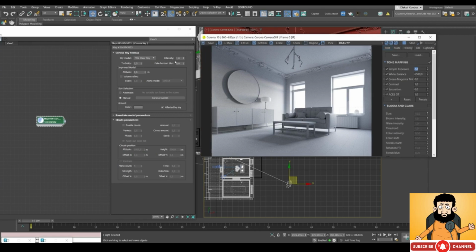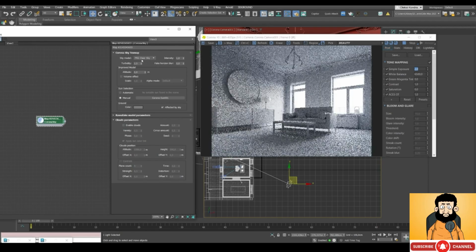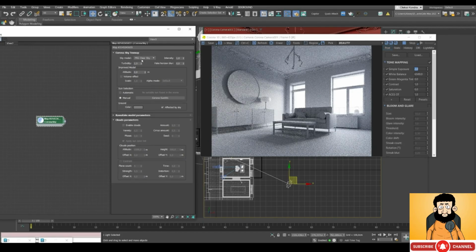Let's take a look at the parameters. First comes sky model. Here we have a relatively new model, PRG Clear Sky. V-Ray has it too, if I'm not mistaken. It's the most realistic daylight model. There are other models as well. You may like them better.